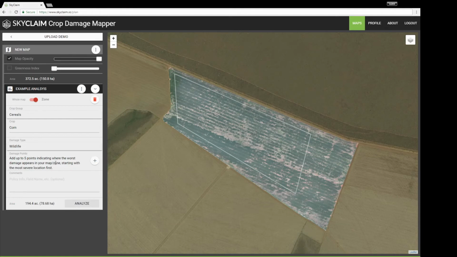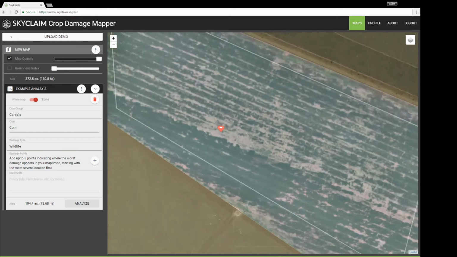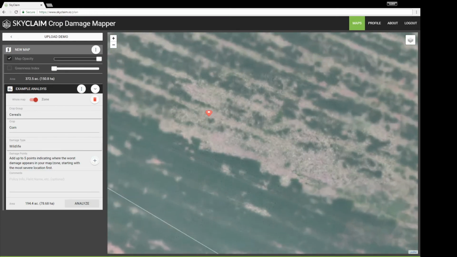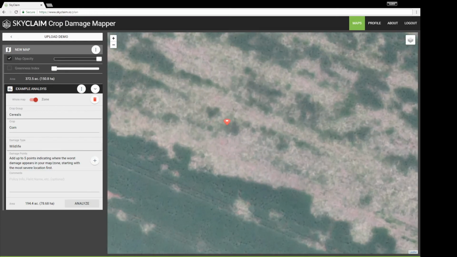Next is the most important part of the damage analysis. We must select a part of the map or the zone that you've created that indicates where the damage is. This is the most important part of our damage mapper feature, as it creates a signature for the locations you select to match across the rest of your field. It's useful to zoom into the areas you want to select for your damage points to get a better resolution of what the damage areas look like.